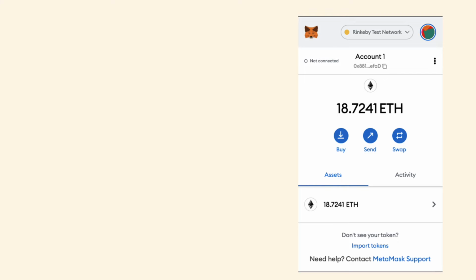A faucet means you can request free test Ether. In the terms of the faucet.rinkeby.io, you can use your Twitter or Facebook to request test ETH, or create a temporary Twitter or Facebook to request test ETH. There are other faucets out there for Rinkeby, but faucet.rinkeby.io is the most popular one.